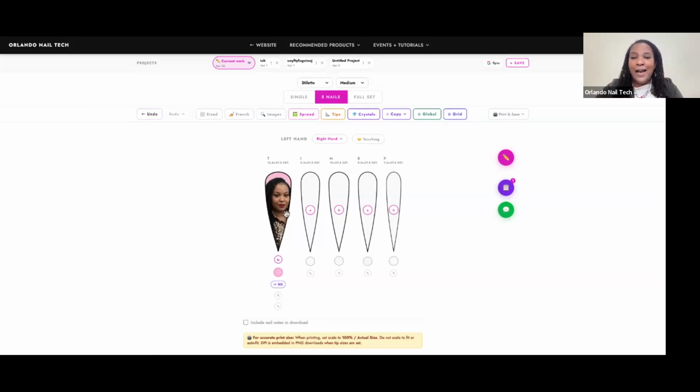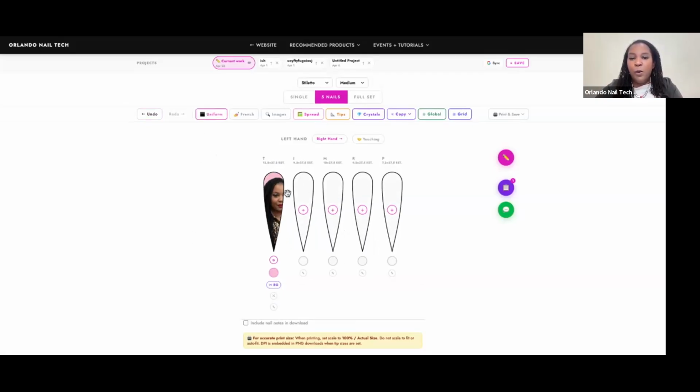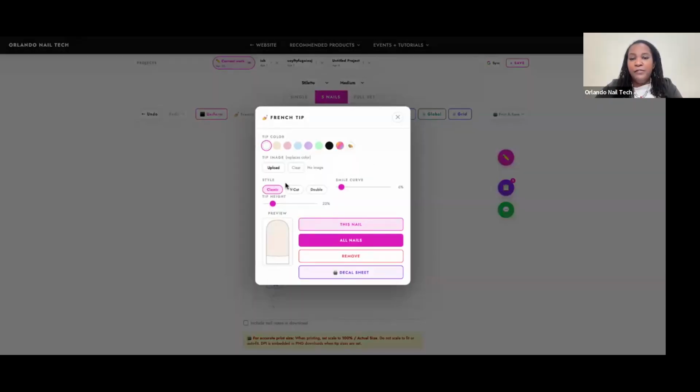This is what the size view will look like. If you click it, it will toggle to uniform view, meaning all 5 nails will be the exact same length and width. Okay. Our French tip feature, 3 different French tips you are able to do in here.